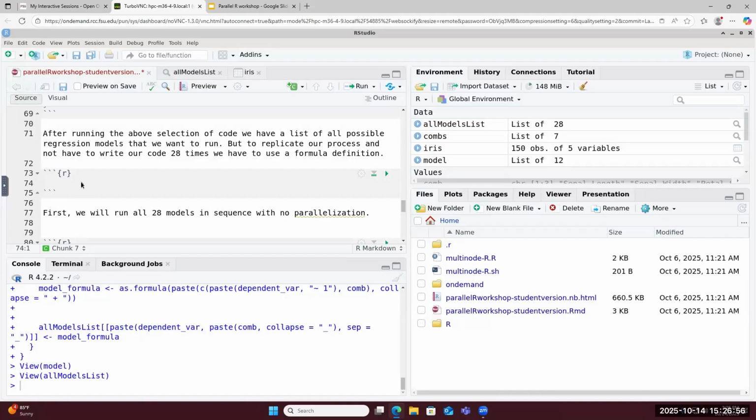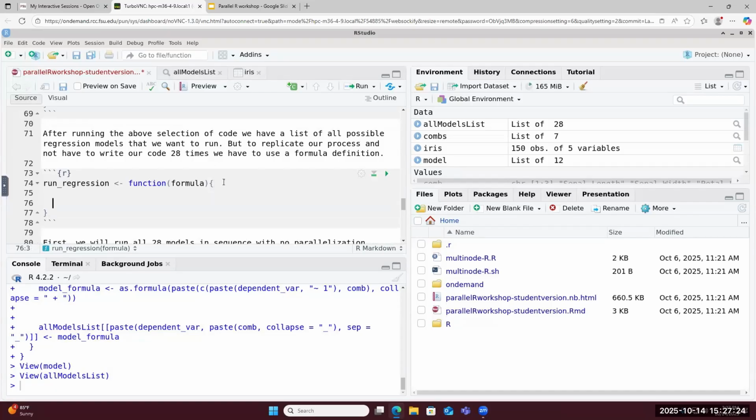To define a function in R, I'm going to call this one run regression. That's going to be my function name. Use the assignment arrow, and to define a function you just write function, with formula as the argument. Then we open up a curly brace. So you should have this function called run regression, and in there I'm going to write the body.